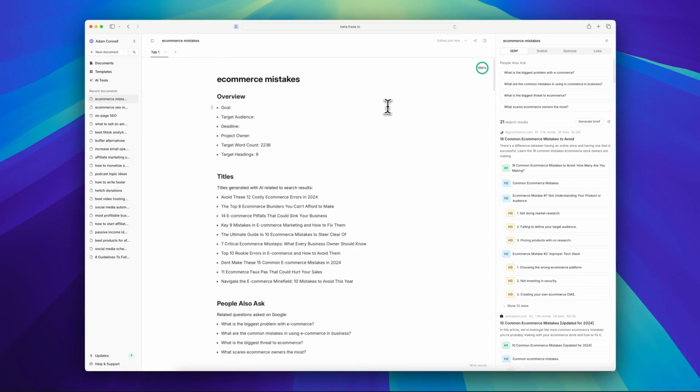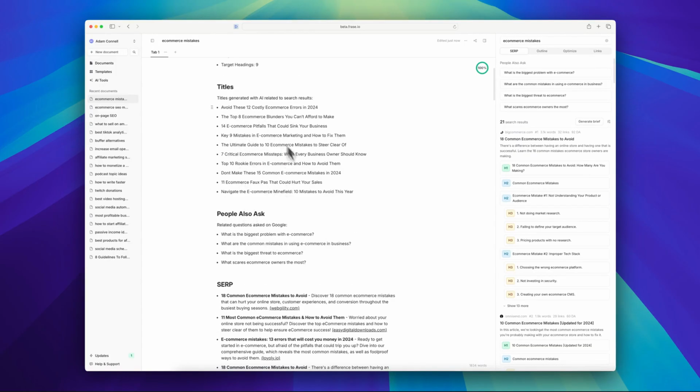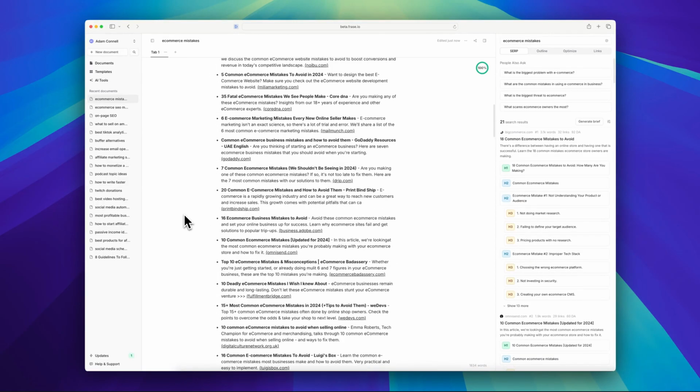That is essentially your brief there. You've got some starting points here, so you'll need to manually fill in the goal, the target audience, the deadline, the project owner, and you may want to adjust the target word count or the target headings, and you've got some headline ideas. The next stage is essentially just combing through this brief that's been generated for you and making sure that everything looks good, and then either you'll work from this to create your article, or you can ship it over to a writer, or you can use AI, or whatever you need to do. So let's just go through this a little bit further.